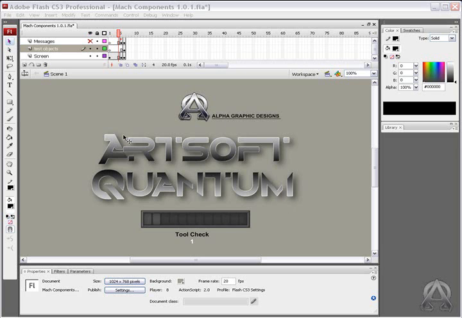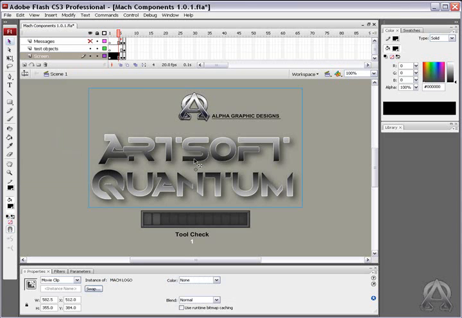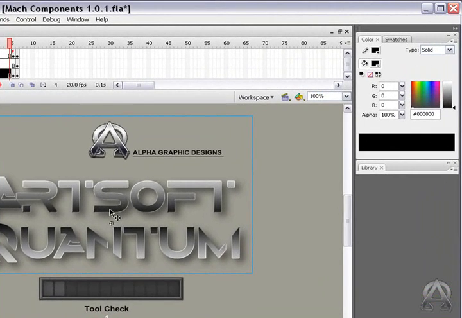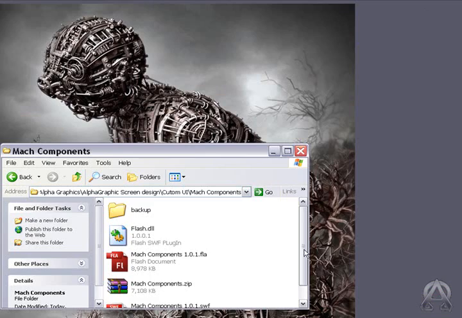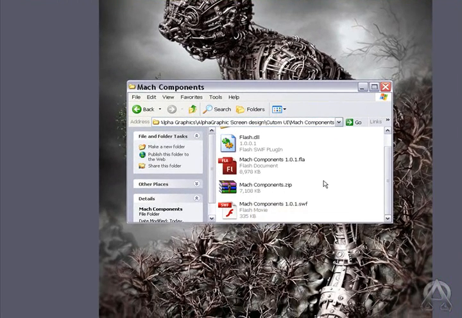One is how to publish your actual screen after you create it, and that would be under File and Publish. That will then produce a SWF file that you can load into Mach, and that SWF file will reside next to your FLA. Now, where do the FLAs come from? Well, you've downloaded it here under machcomponents.zip, and right-clicking and extracting that gives you a Mach component 1.0.1 FLA. Double-click on that, and it will open in Flash MX or greater, up to the most recent version.